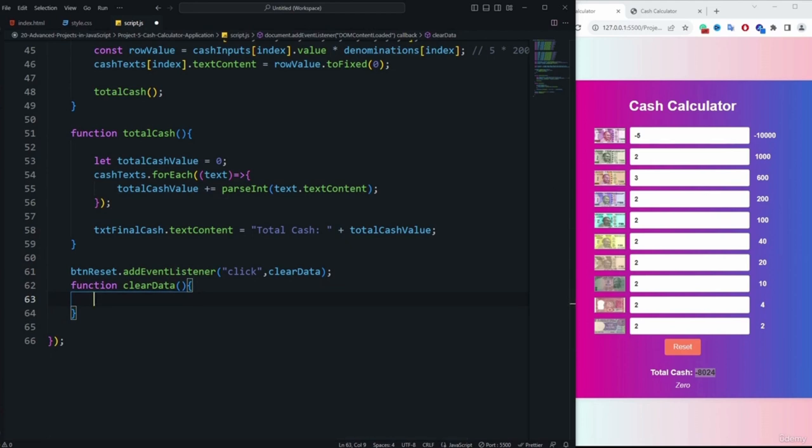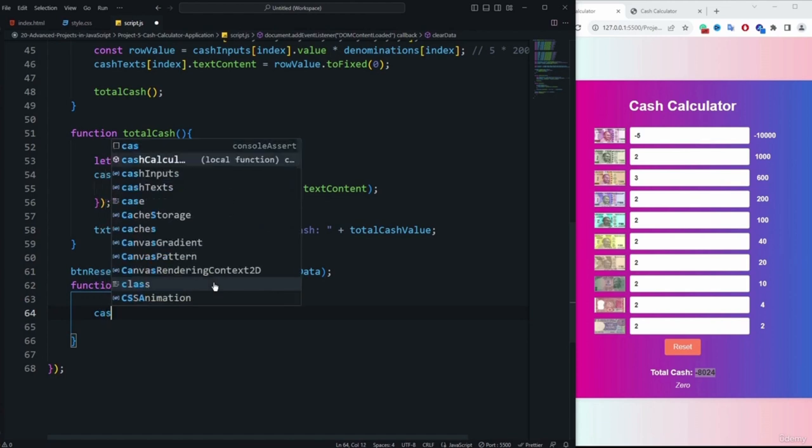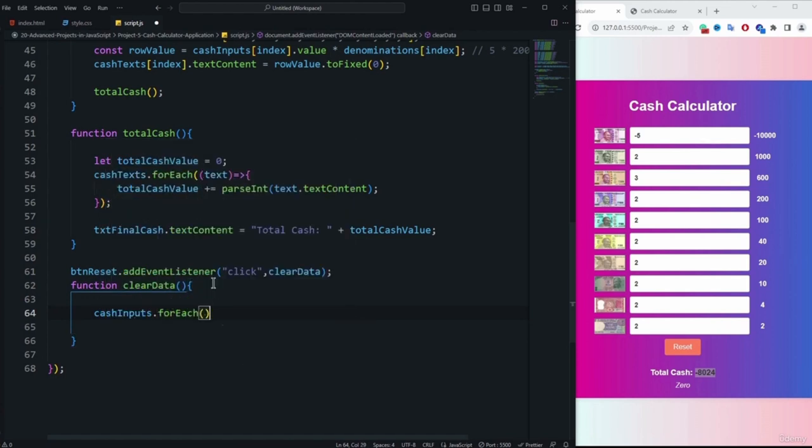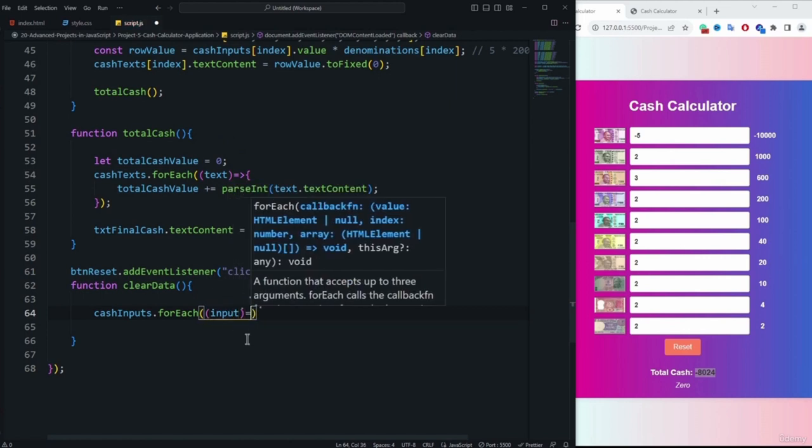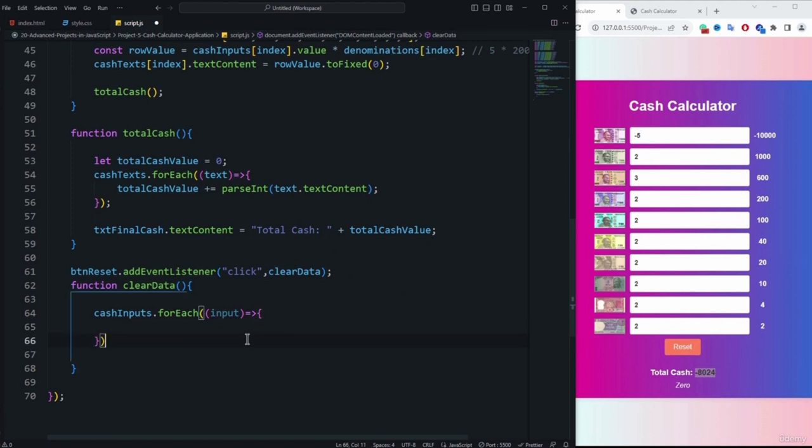Now inside this clearData function, we need to traverse each of the input types, check each of them, and set its value to the empty string. To do that, it's very simple. We have to use cashInputs.forEach, and inside of that we need to start its block of code, inside the braces of the forEach. So here we need to provide the input, and after that the arrow and then start its block of code.